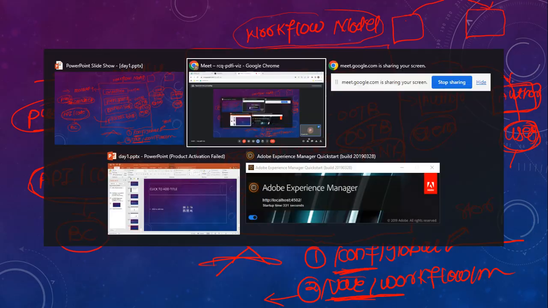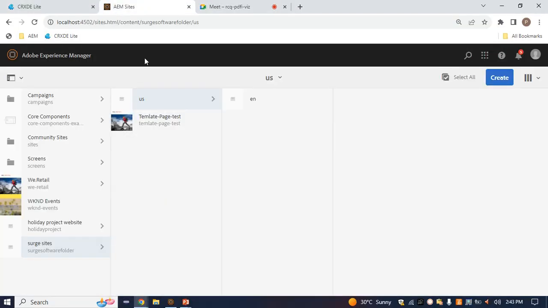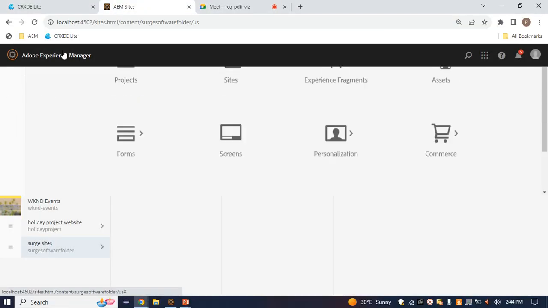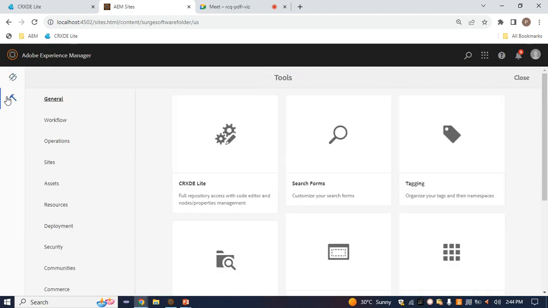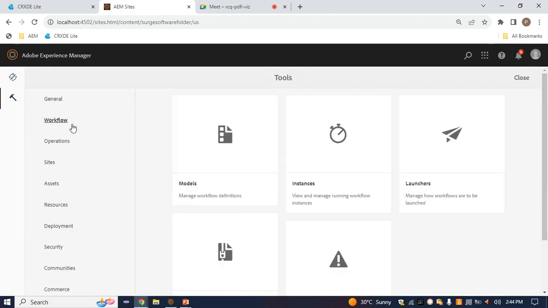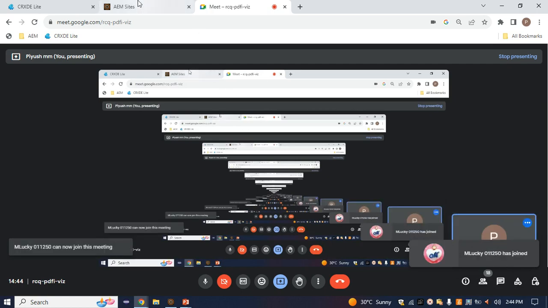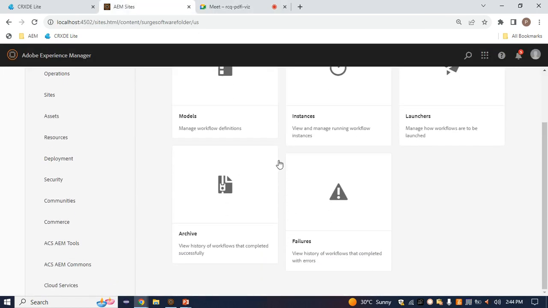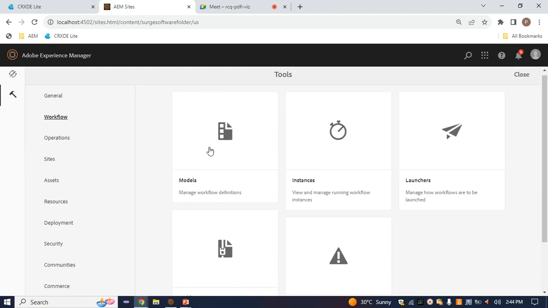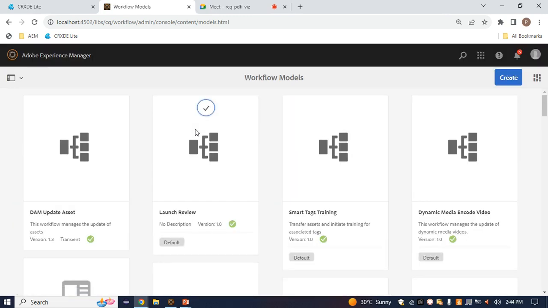Now just go there and try to create it. How can we create a workflow model? For creating a workflow model, here we have the options of tools and workflow. Here we have five activities. You will see five tools inside this. So you can create your workflow model here. We have all the out of the box workflow models present in this model only.